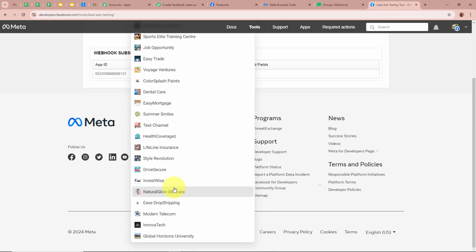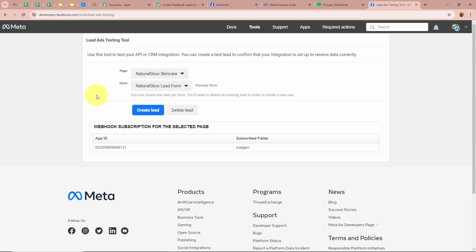For the page over here, I'm going to select Natural Glow Skincare and for the form, Natural Glow Lead Form.